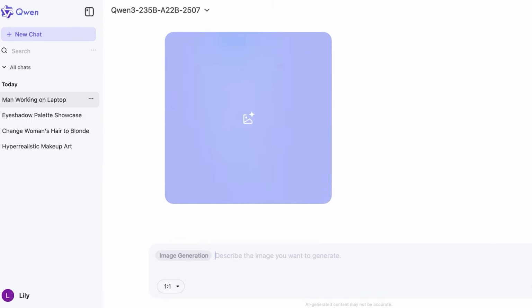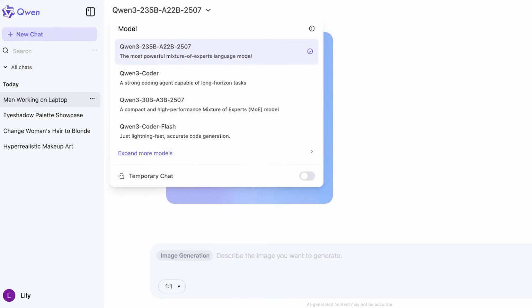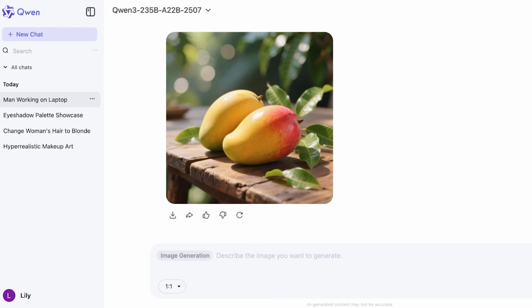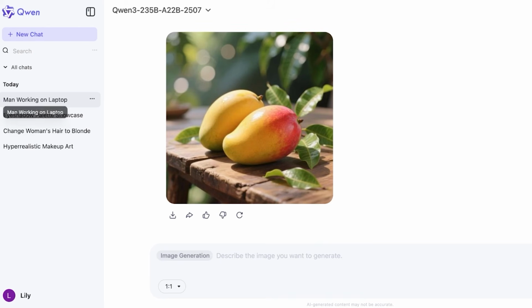Now, on the top left of your chat box or your text section, you will find the actual model that you're using. So this is Qwen 3 that you are going to be using, and they have older versions as well. They have a code version, a high performance version, as well as a coder flash, and they're older models. And this is the image of mangoes that it has created. We can proceed with further images.